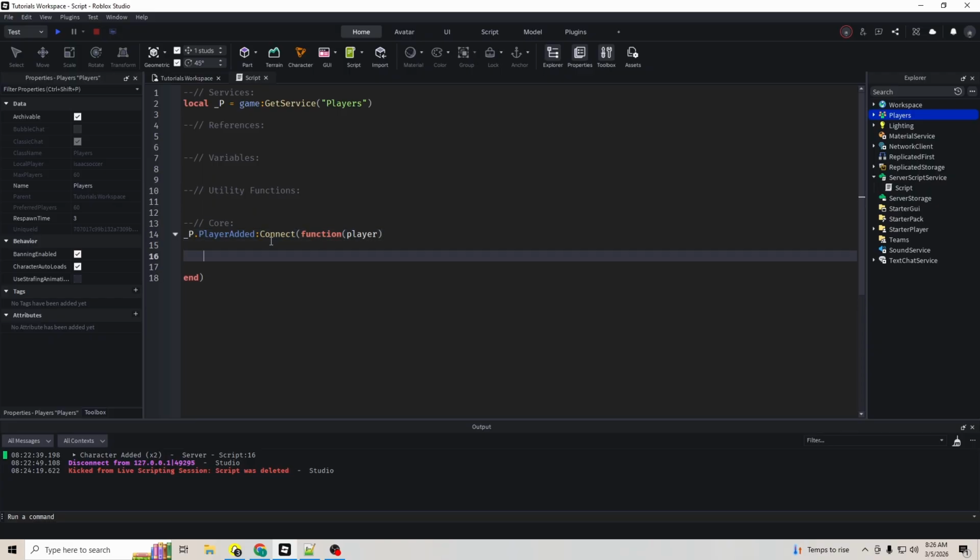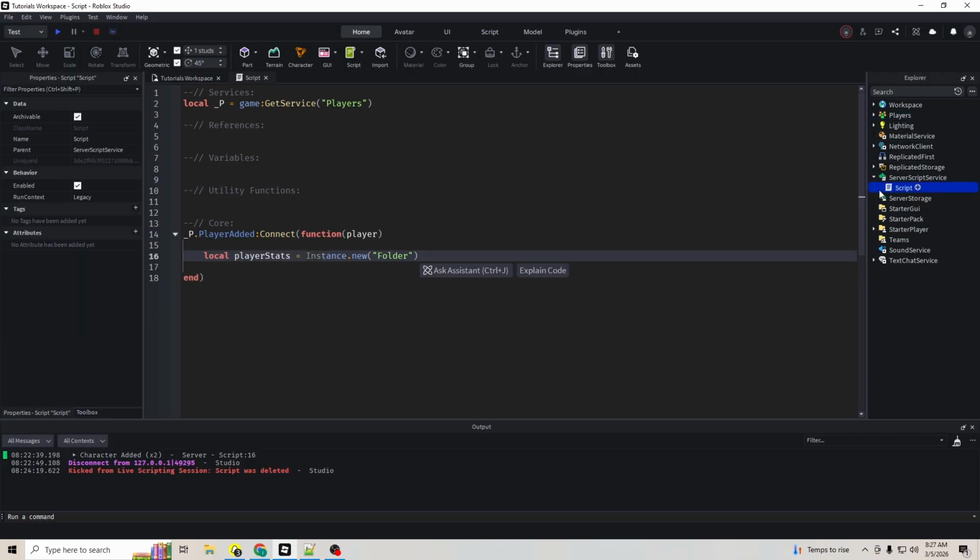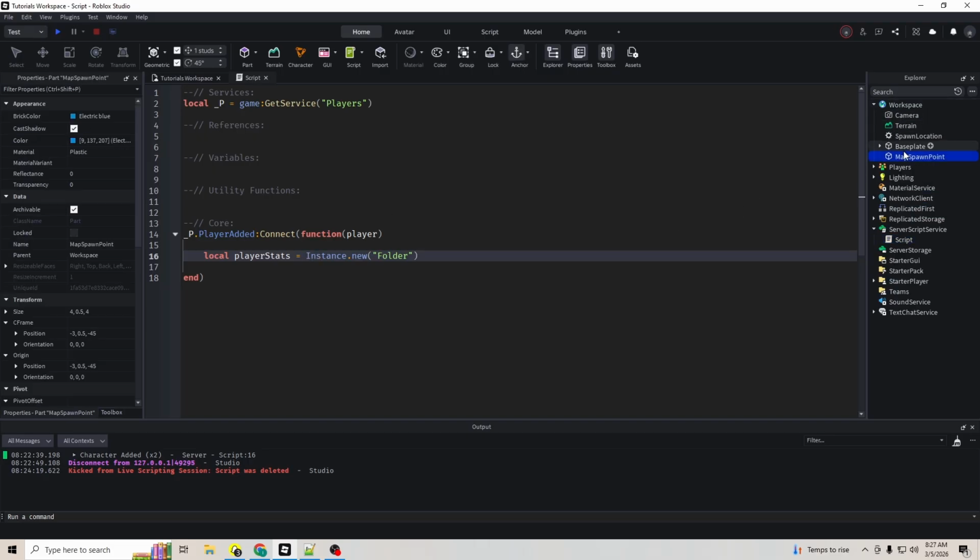So one thing you'll commonly find in Roblox games is that when the player is added, it creates some sort of stats for the player. So let's do that. Let's say local playerStats equals Instance.new("Folder"). And this is saying, pretty much, like a script is an instance. It's an instance of a script. A part is an instance.